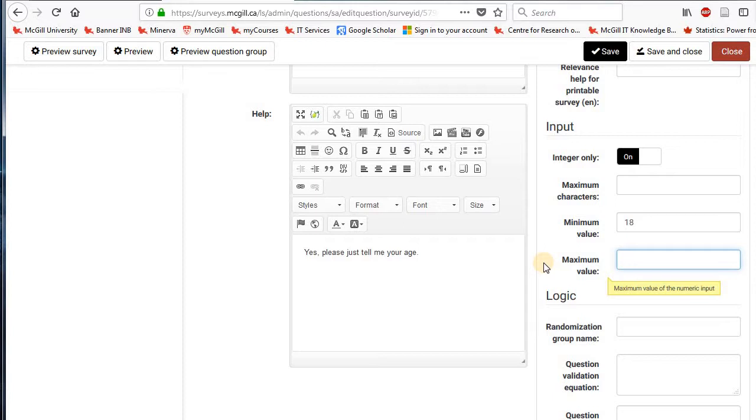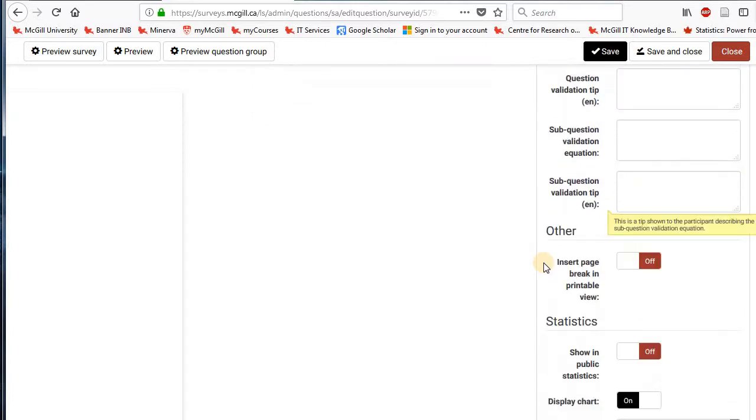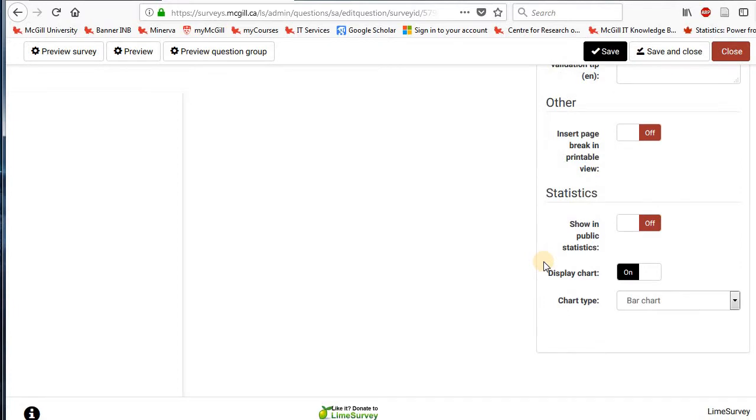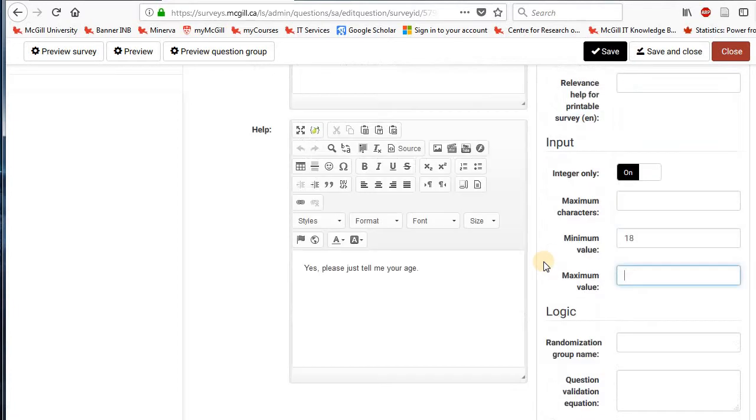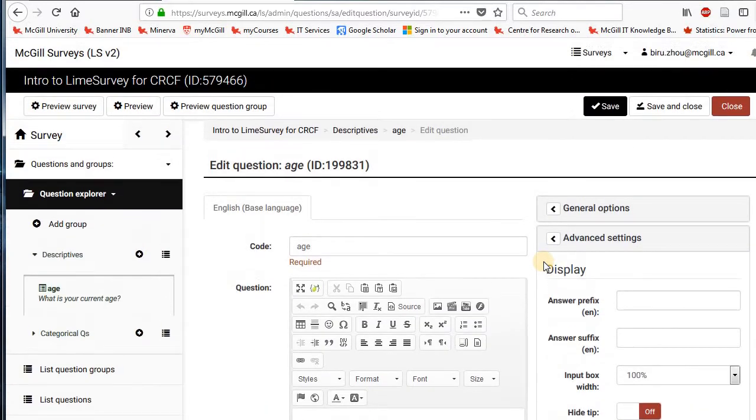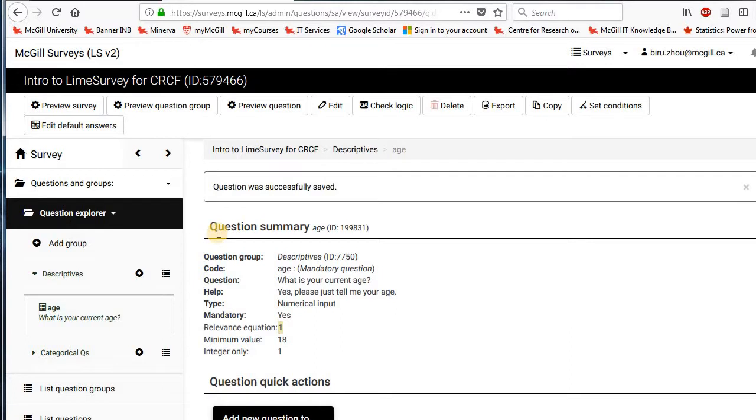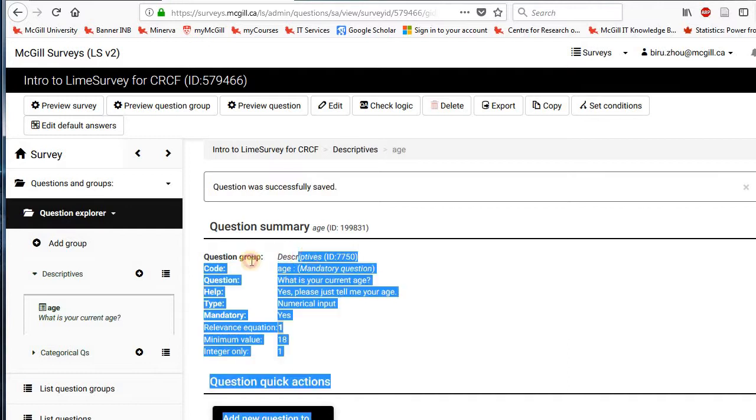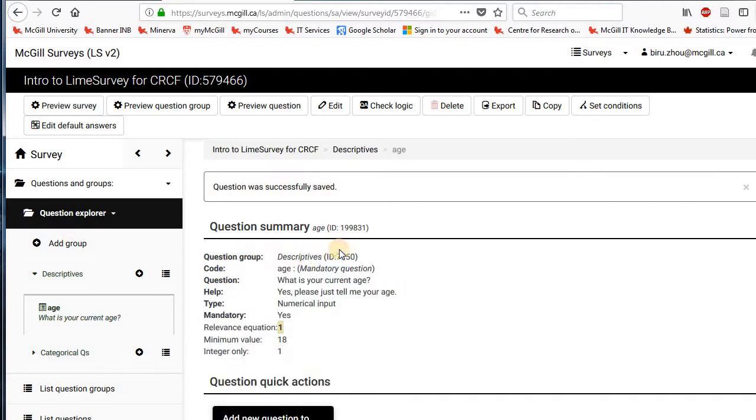Okay, so that's that for this particular section. We will leave everything else as default on this page. So we are basically done. Once we're done, we need to save and close. Okay, that brings us back to our question summary right here. This is under the question group descriptives, and the question is about age.